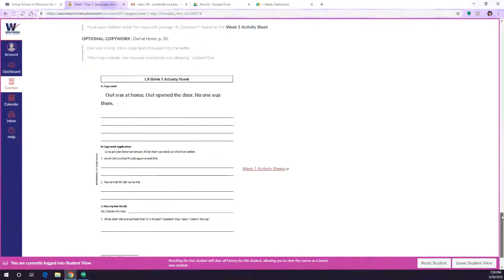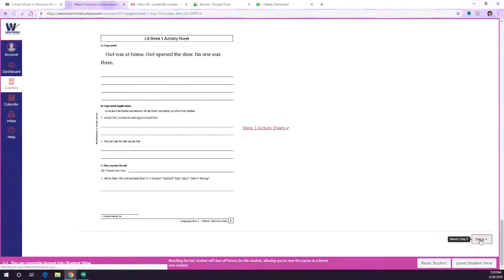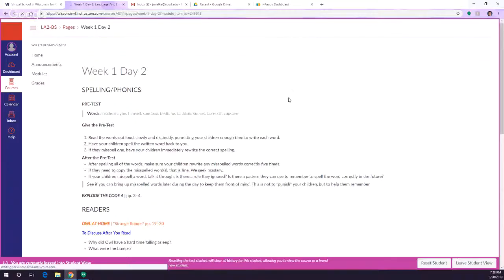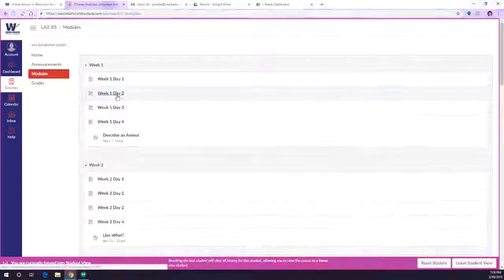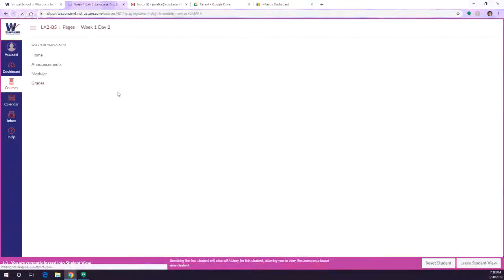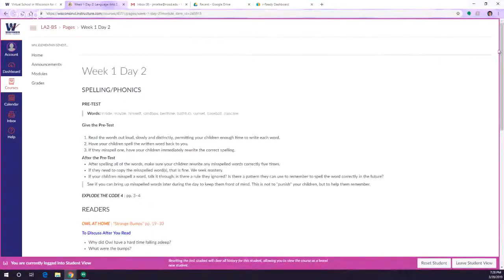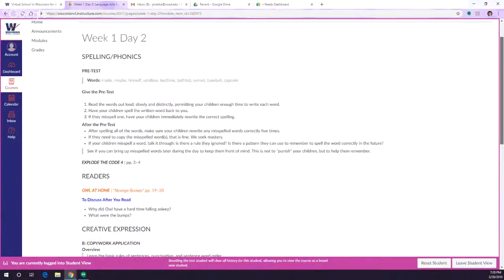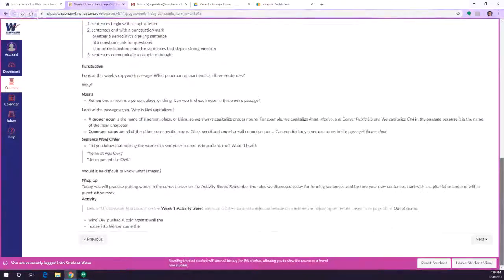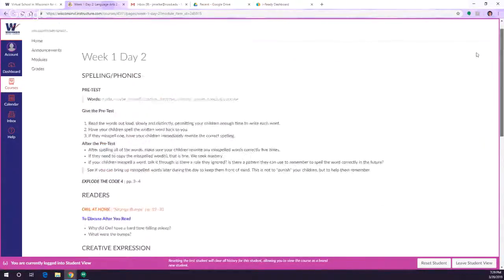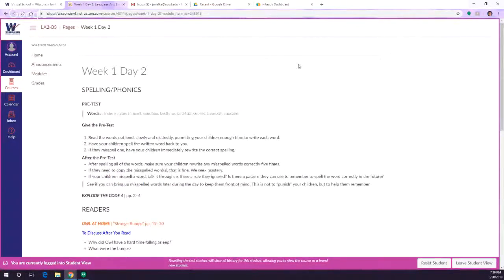So that you get to the end of day 1. To go on to day 2, you can hit the next button, or you can go back to the modules tab and click on day 2. You can get to it either way. So you can pretend that it's now the next day and you're ready for lesson 2. You'll notice lesson 2 is not nearly as long because they're not giving you all that background information anymore. So you just work your way through.